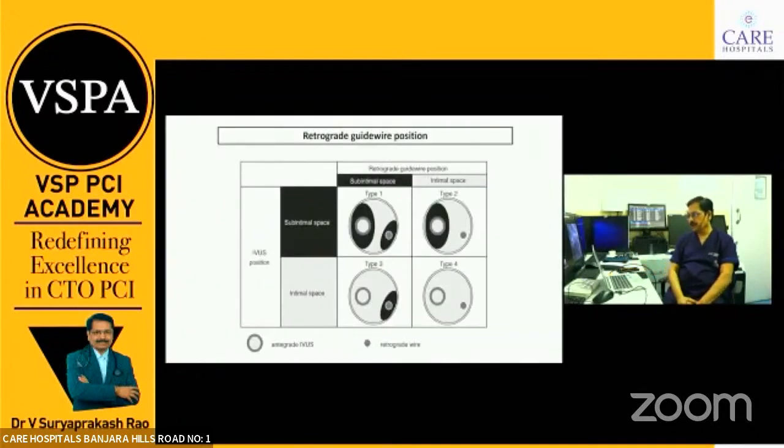And retrograde wire positions, always see the IVUS catheter. So once you see the IVUS, now both wires in the subintimal space is very comfortable. Some in the intima, some in the subintimal, that is not comfortable. So these are the four types of retrograde and antegrade wire positions.